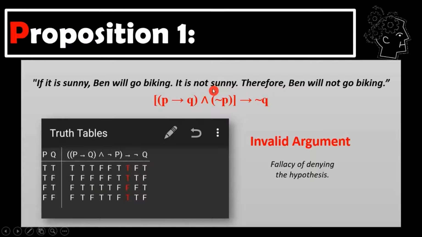It doesn't mean, class, that since it is not sunny, we can conclude with certainty that Ben will not go biking. It might be that there is an emergency or an important thing that Ben will do at that time, which leads him not to go biking.